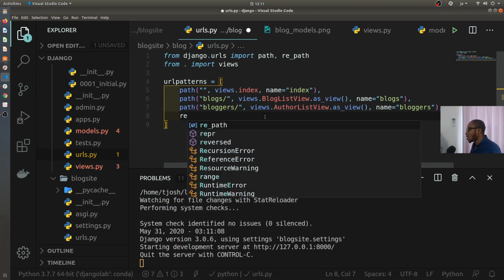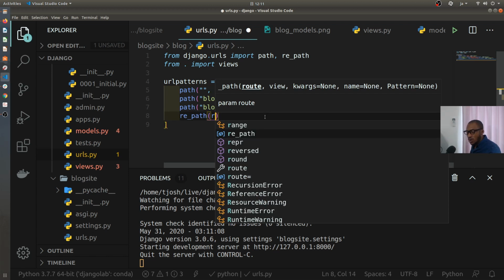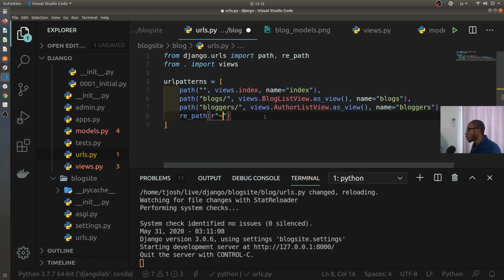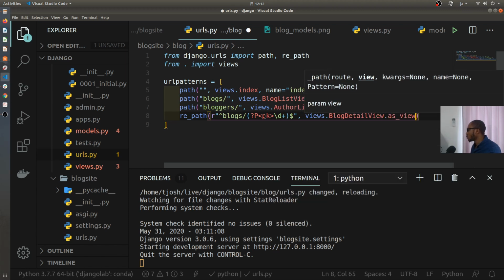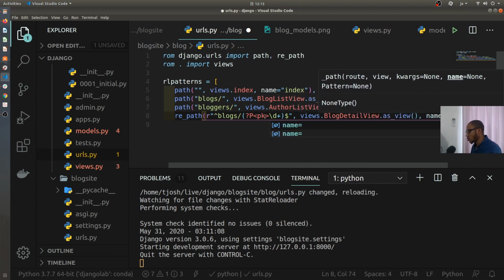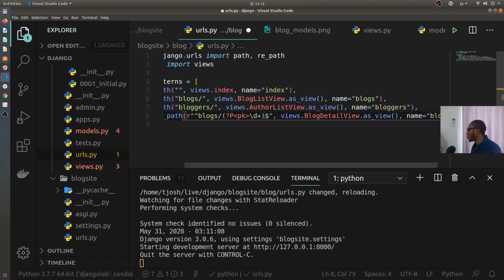So in this case, we're just going to match with a string and the specific ID of the blog. So we're going to say re_path here, raw, we want to match blogs. And we also want to match a specific number string. How to do that? For this specific string, the variable will be pk. So we're using pk and the plus. This will be our matched string. Then views.BlogDetailView.as_view, name equal blog-detail.